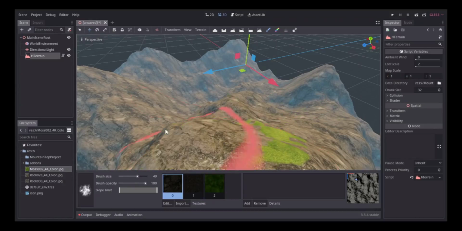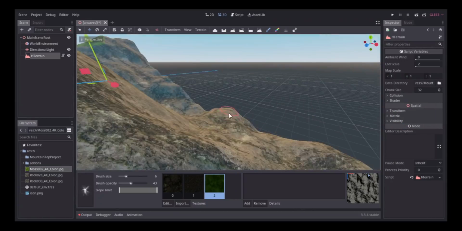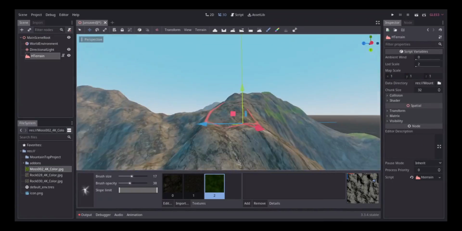Then I imported my textures and my moss in order to put it on top of the mountains and cover it with grass.